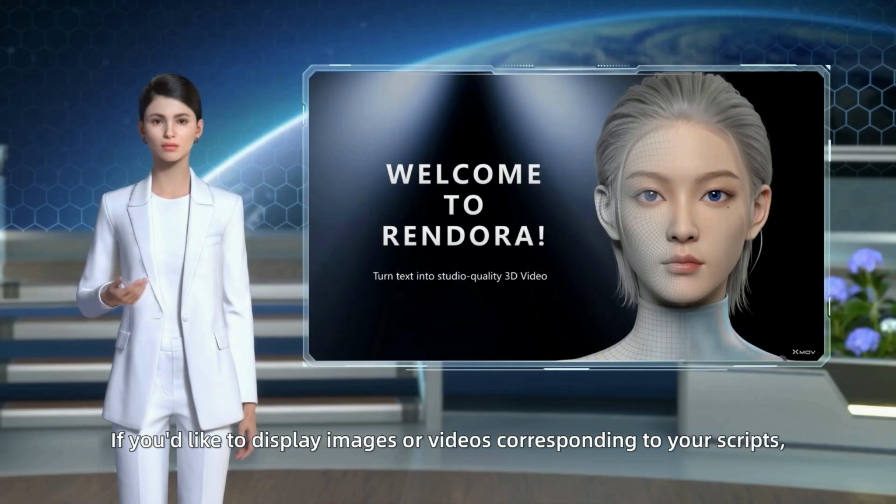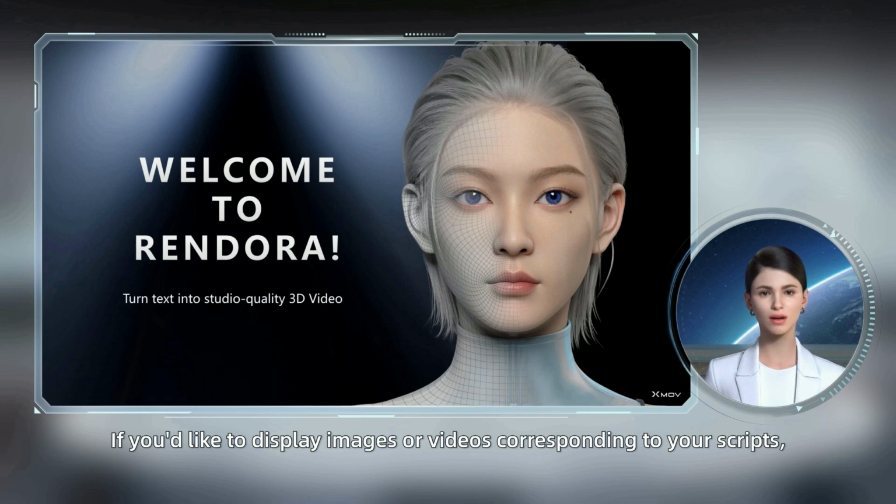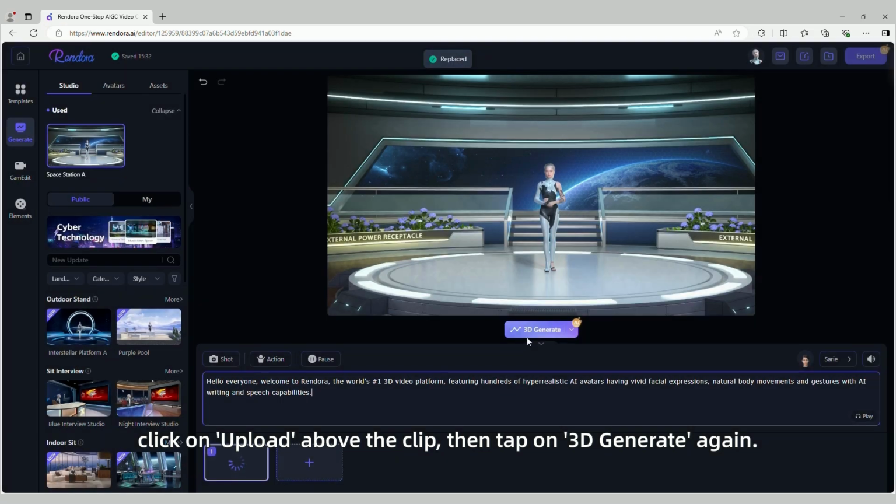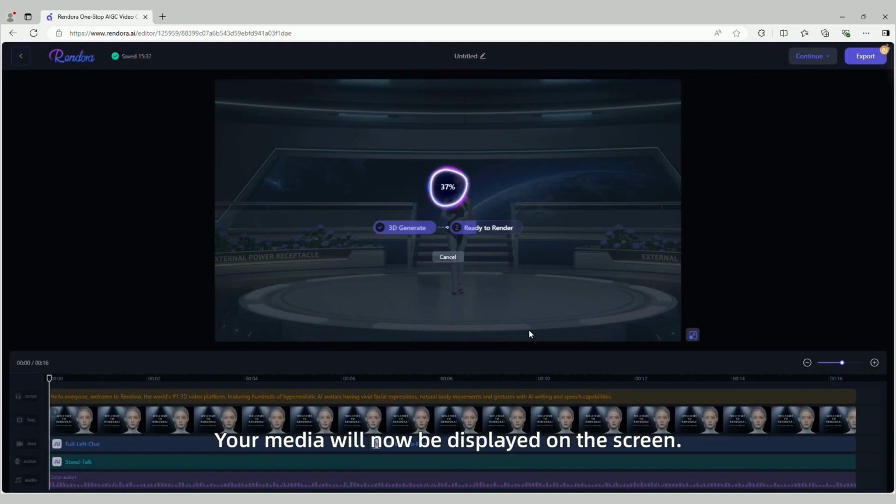If you'd like to display images or videos corresponding to your scripts, click on Upload above the clip. Then tap on 3D Generate again. Your media will now be displayed on the screen.